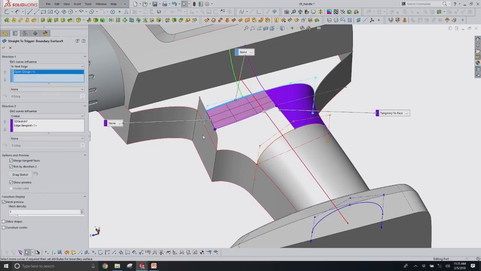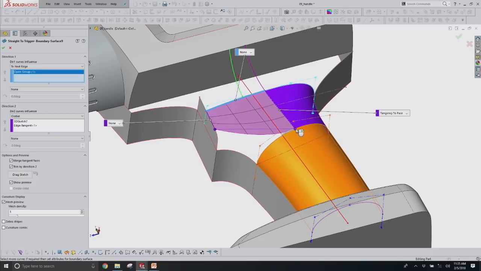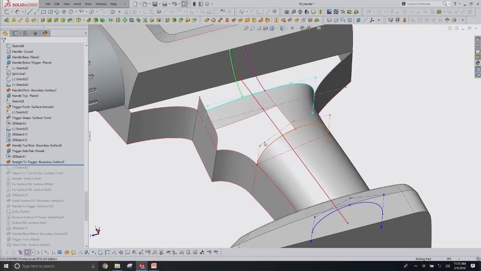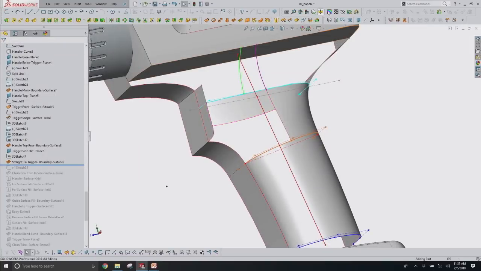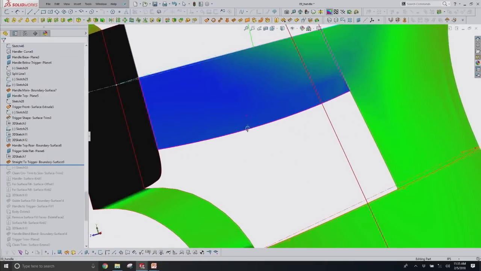So here I'm using the boundary surface, and one nice thing with the boundary surface is it has these little endpoints. I believe they're called connectors. So normally this surface would be from this whole edge to this shorter edge, but if I grab the little endpoint I can drag it up and make my surface shorter. So after I built the shorter surface, I'm going to use the curvature analysis, and it looks pretty good.